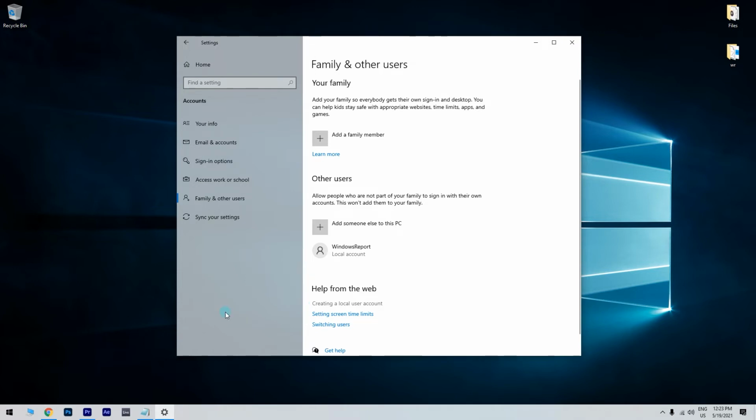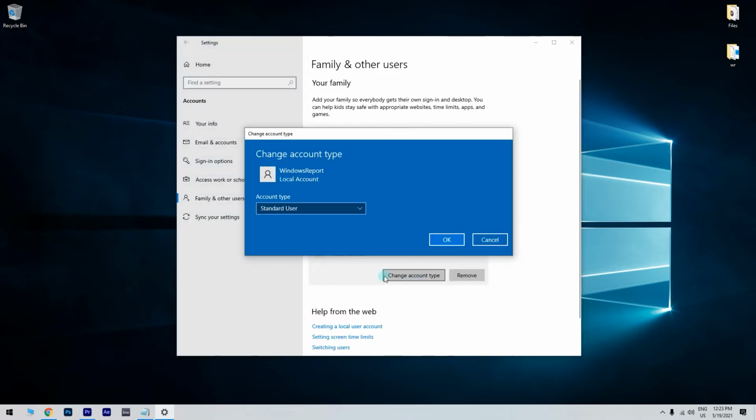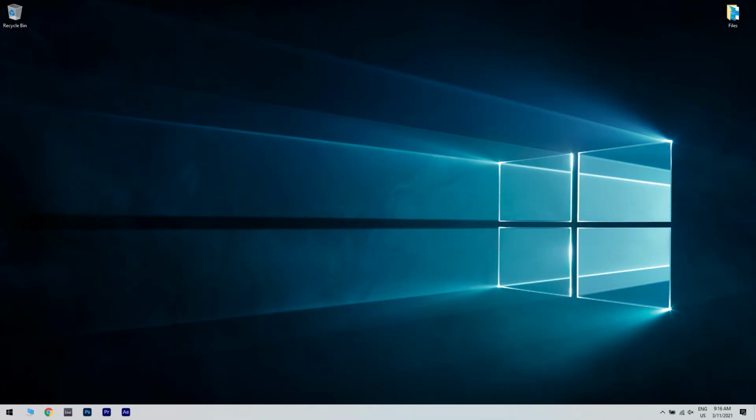Go back to Family and Other Users and then locate your new account and choose Change Account Type. Set account type to Administrator and then click OK. After creating a new administrator account, switch to it and try to run the setup again.